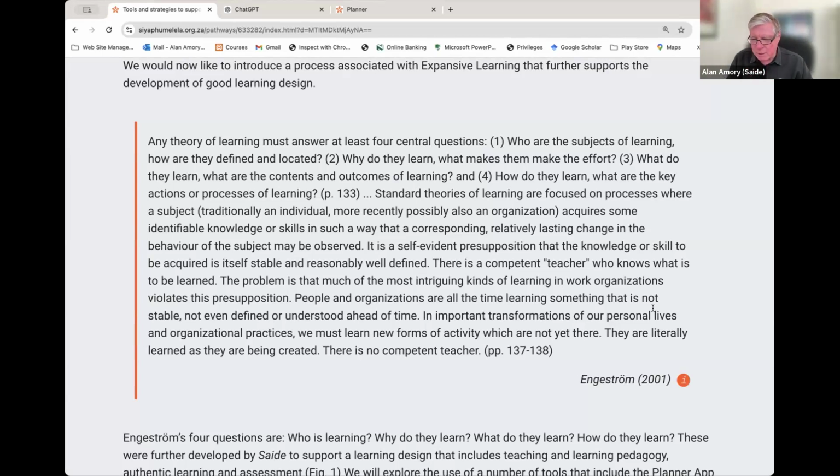not in a university, but looking in companies. And so the learning that they need to do is to be better workers in their company. And that's why he phrased it, why do they learn? What makes them make the effort? Because if they don't do some effort in the organization, they're not going to be able to actually do the work. So that's one of the things.